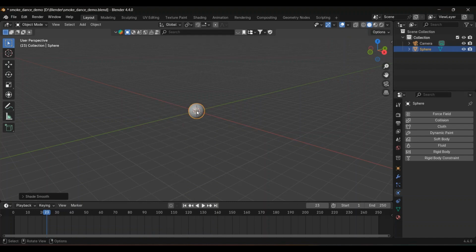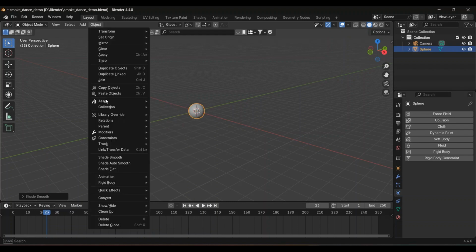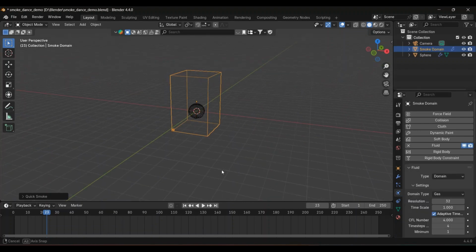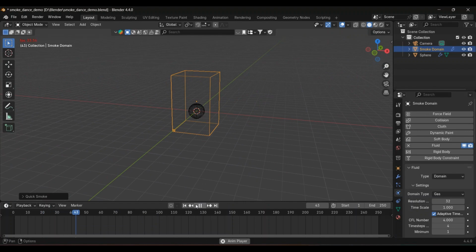Just right click, Shade Smooth, and then quickly select the object, go to Object, Quick Effects, Quick Smoke. As soon as you play it, just reset it to the starting frame and play it so you can see the quick smoke.